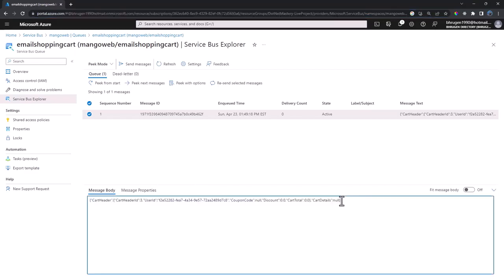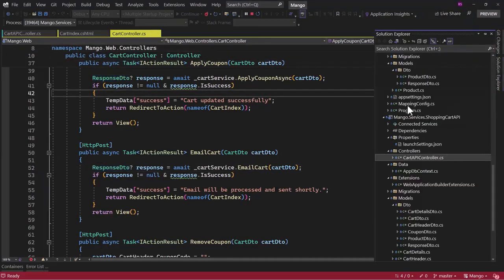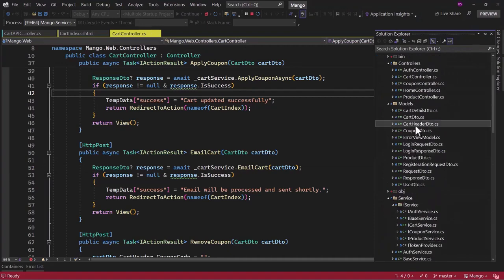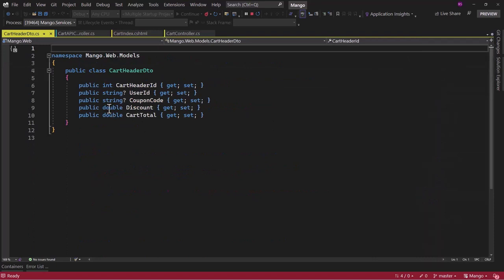In our cart, we need to populate the cart details. But on top of that, we also need the email address. That way we know where this email should be sent to. Now if we examine the cart model, let me go to the web project where we have the cart DTO. Open that here in the cart header. We do not have anything to store email.